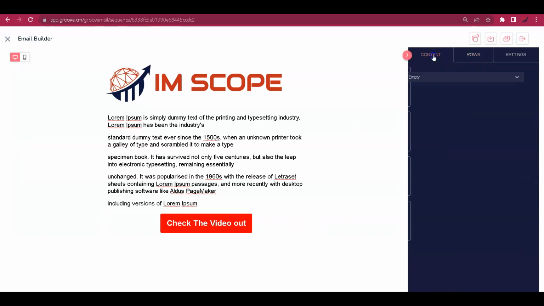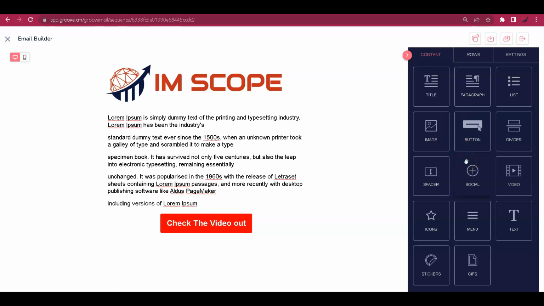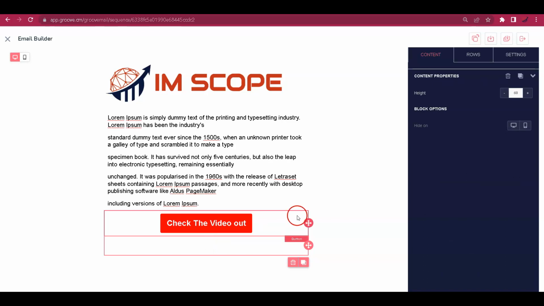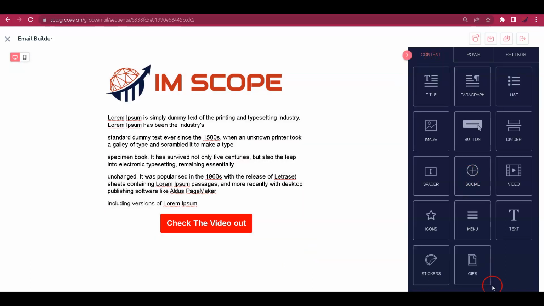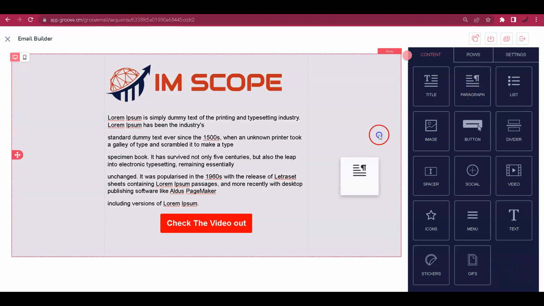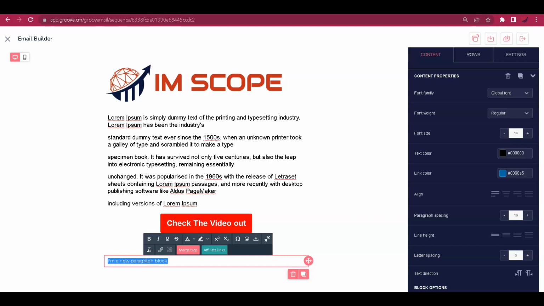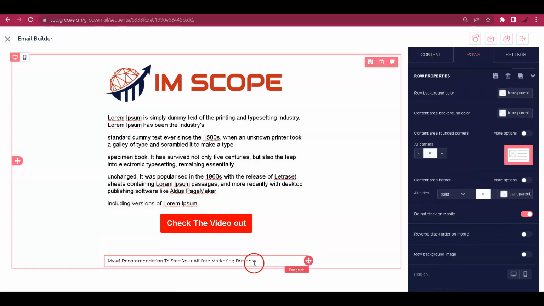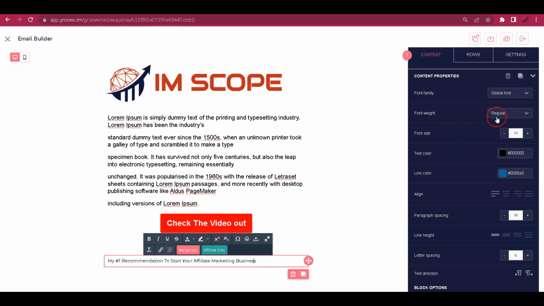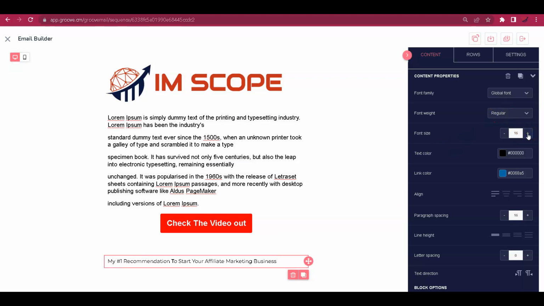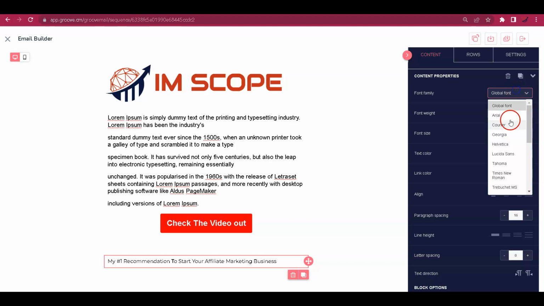So I want to go to content again, and I want to have a signature. Okay, so I want to add a spacing first. I'll just drag it and drop it. Here it is. Then I want to add, let's see, the signature. So I will add a paragraph like so, and I will say the following like so, and I want to change the text size to 16, and the font I want this to be Droid.